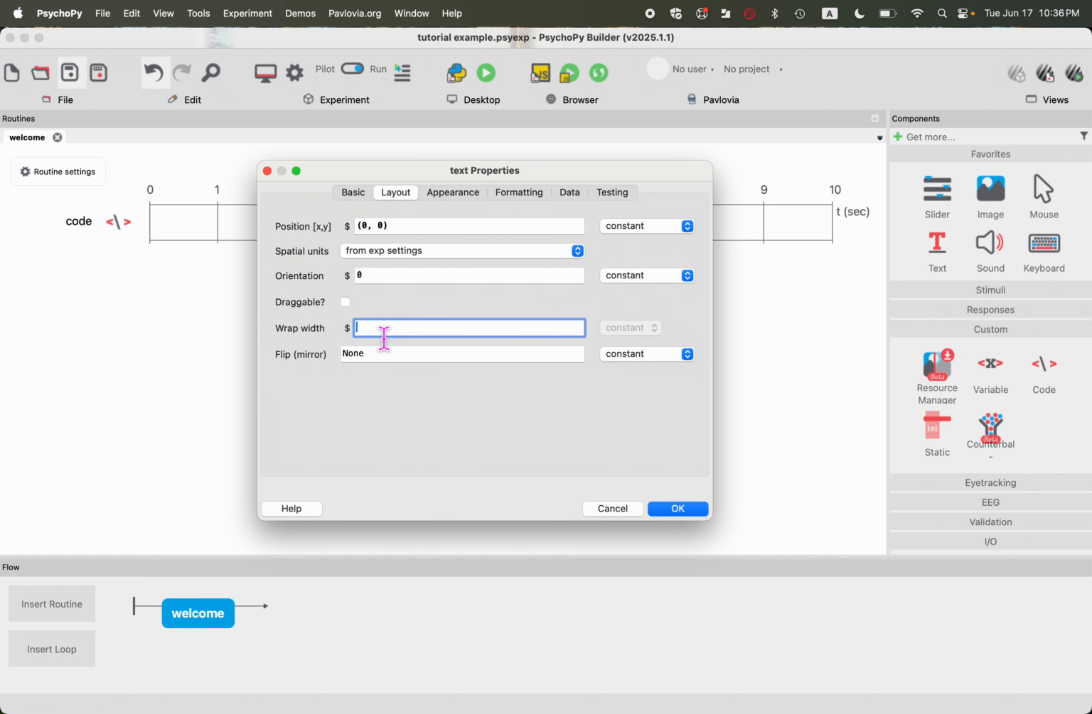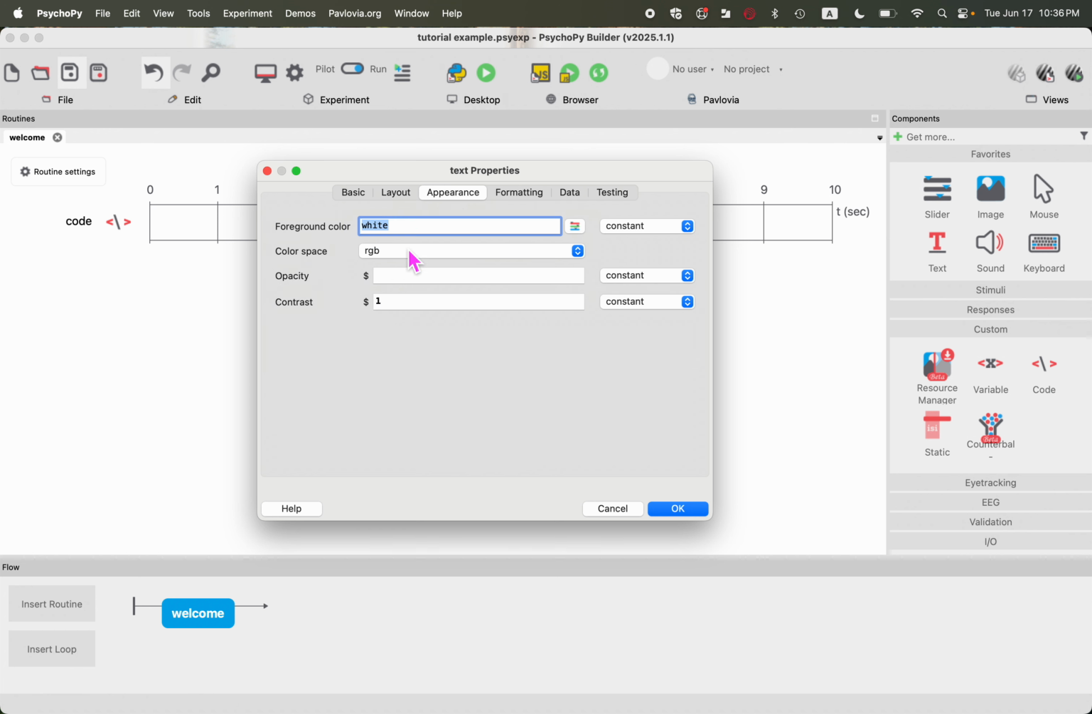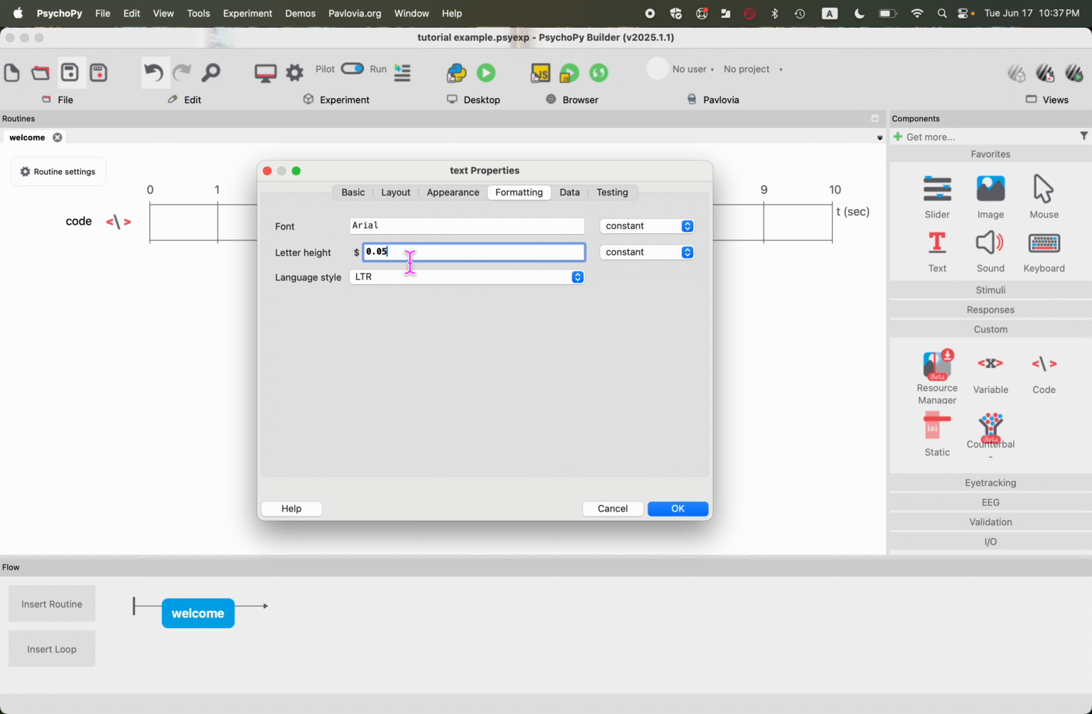And wrap width is how wide the text could be displayed. If you don't set any value here, it's by default displayed pretty narrowly. So we want it to be spanned across the screen. So I put down 30 degrees here to make it displayed widely. For the appearance, we want the text to be displayed in white color. We don't need to change anything here. And for formatting, we can change the font if we like. And we want the text to be displayed relatively large. So I'm going to change it to be 1 degree. Okay, click OK to save the component.